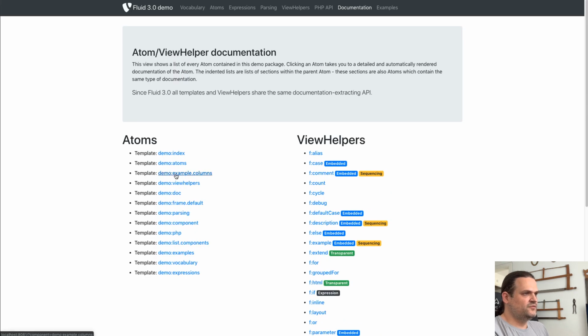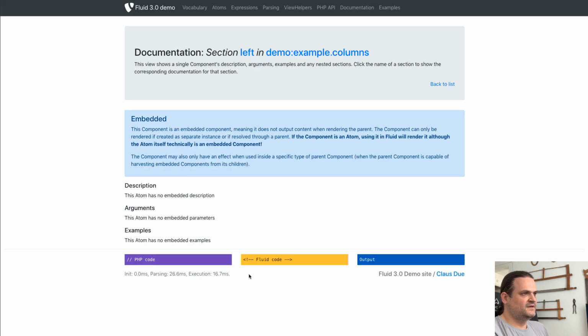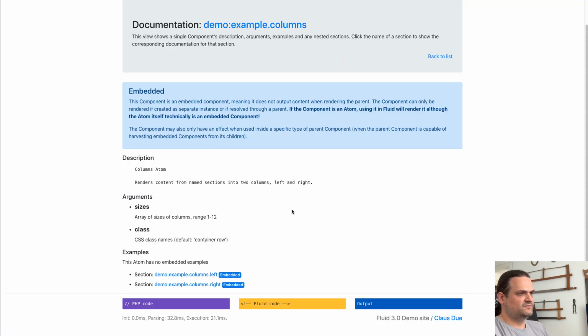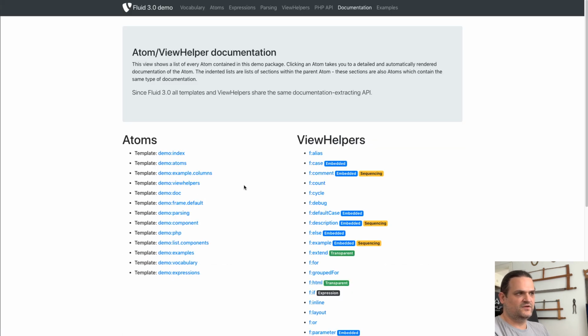When you view a documentation for this, it'll just contain what you're used to, the description, the arguments, but it also allows you to inspect the sections. In this case, no documentation is there for the section, but if we had documentation for a section, then it would be shown here as well.